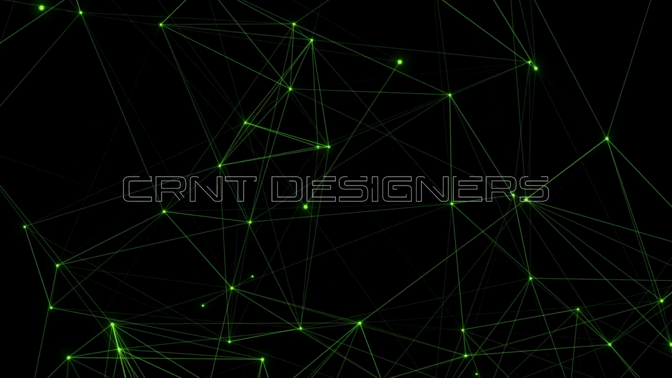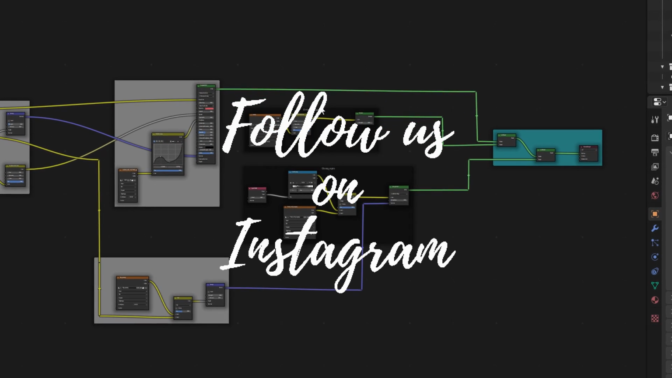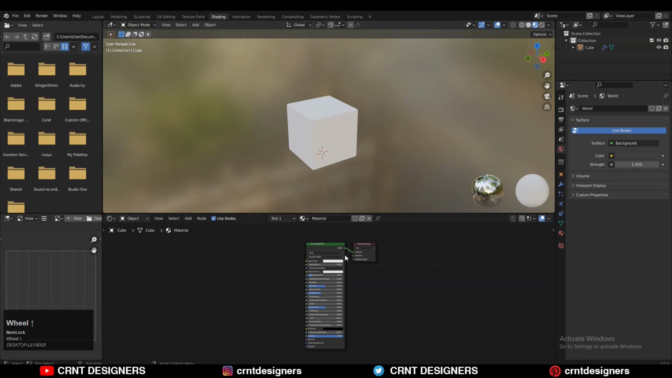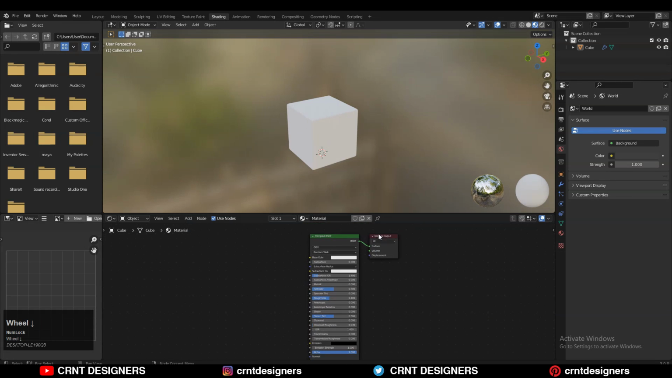This is Chetan, and in this video we are going to learn how we can use the Node Wrangler add-on to arrange our nodes. So without further ado, let's get started. You can see here is a simple cube and here is a simple texture, Principled BSDF and Material Output.